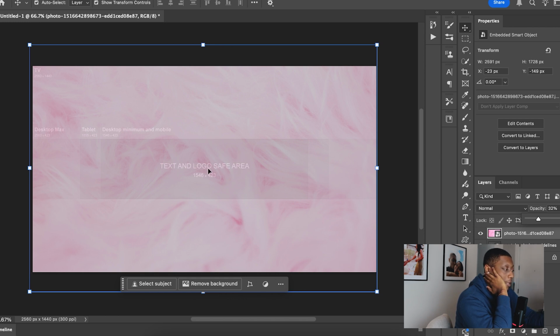A lot of people make the banner just for the middle, but then when they post it, it looks fine on your desktop, which is why it says desktop minimum or desktop max. But then when you go on a TV, like say somebody wants to view your channel on a TV, they'll only see this and they'll see like a black space on top and the bottom.